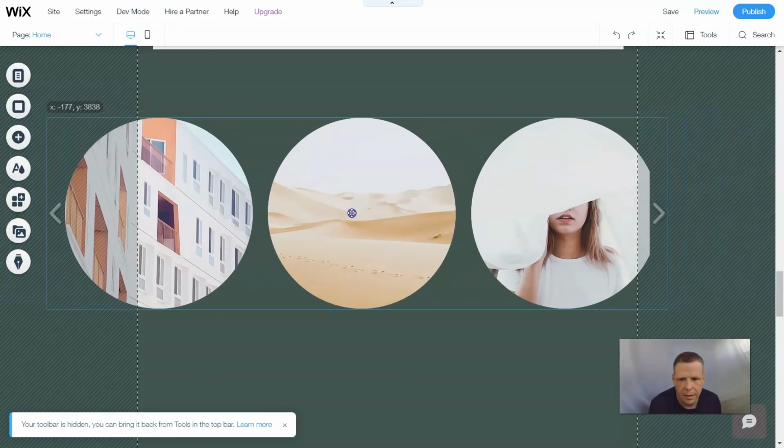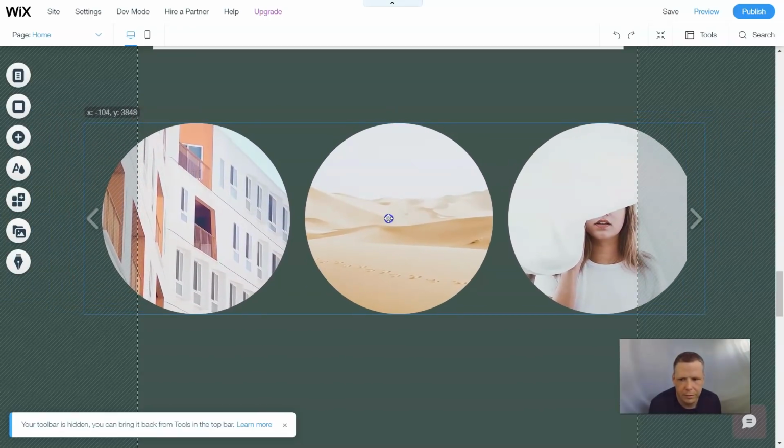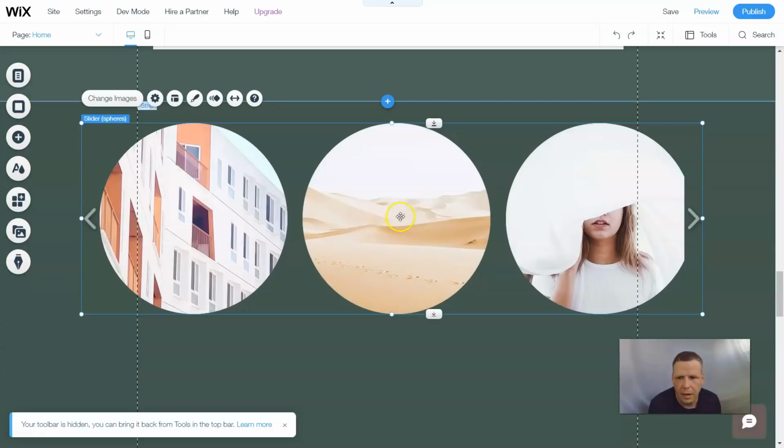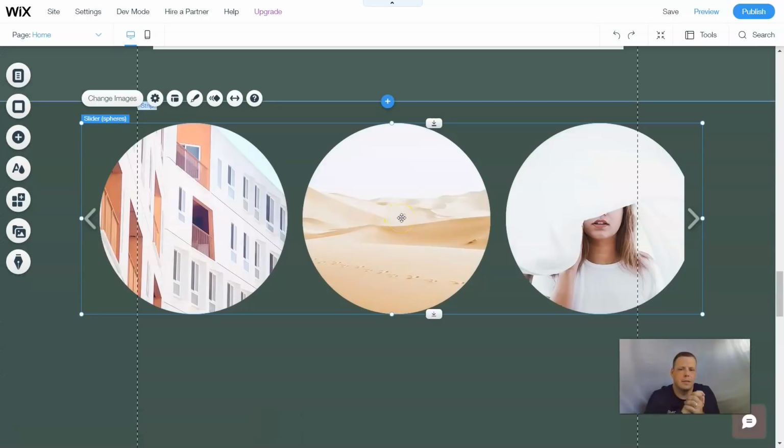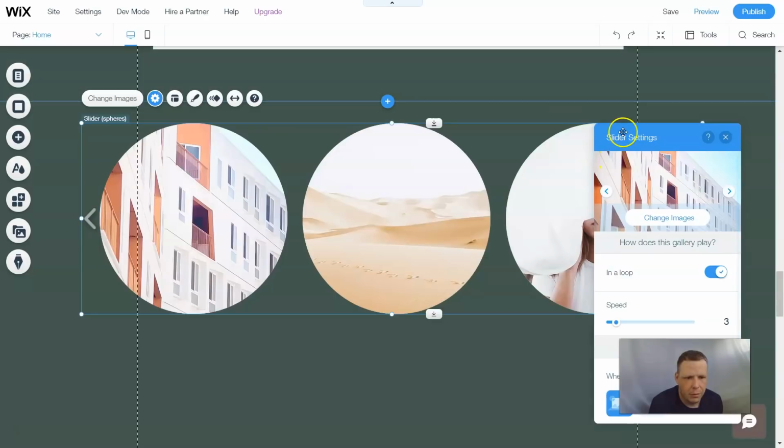Okay, alright, how can I make this perfect for me? There we go. Alright, now let's get started with the images and the design features for this slider. Alright, so we have three. We can change images, but first I want to go to settings for what we're doing.